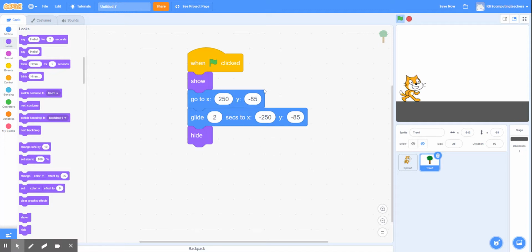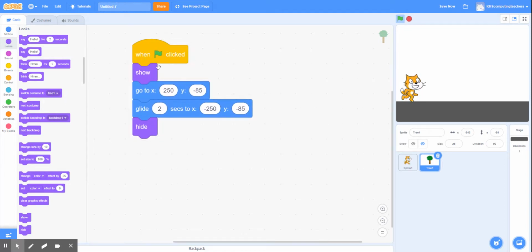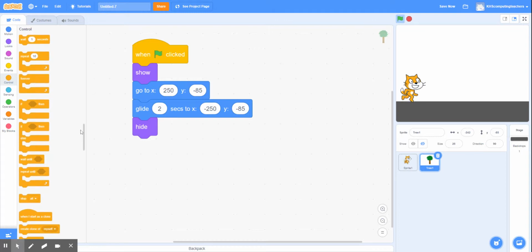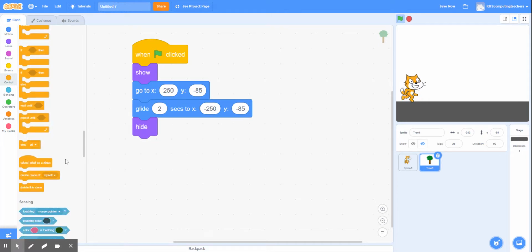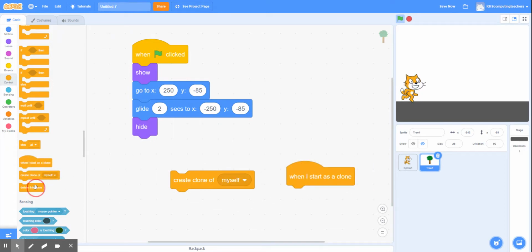Okay, but what we are going to do is we're going to actually break this up a little bit because we're going to use something called clones. Now, if any of you guys know what a clone is, it's a duplicate of something else. Okay, so we're going to head down to control and we're going to use create clone of myself and when I start as a clone, and we're also going to delete this clone as well.